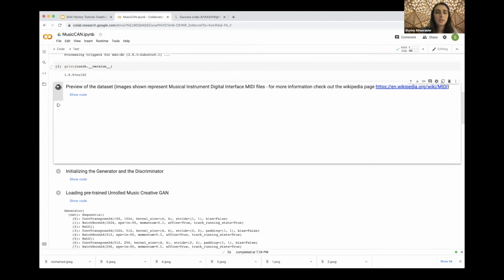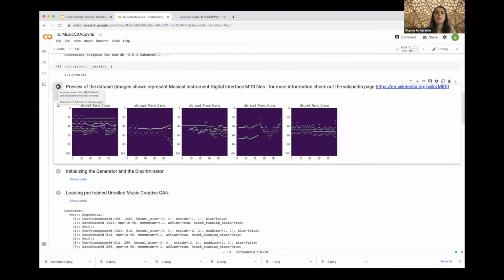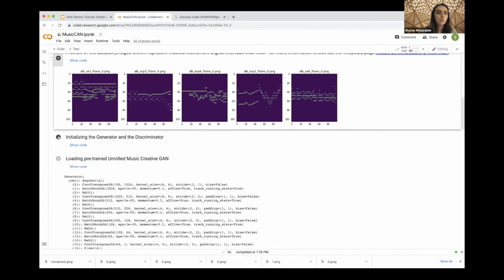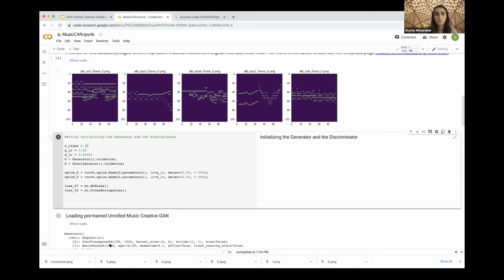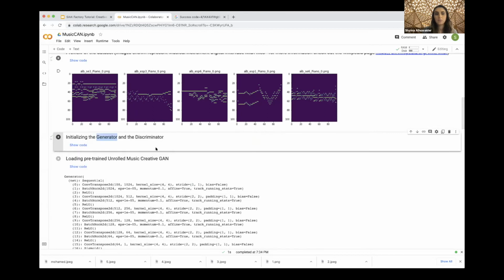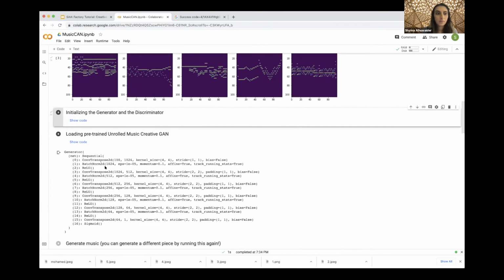Here, I'm previewing some of the data set, some of the images, and they are MIDI files that have been converted into images. You can visit this Wikipedia page to learn more about MIDI, which stands for Musical Instrument Digital Interface. In this cell, I'm initializing the generator and the discriminator. Also, if you're not very familiar with this type of cell, you can click on show code to visualize the code or just read the text.